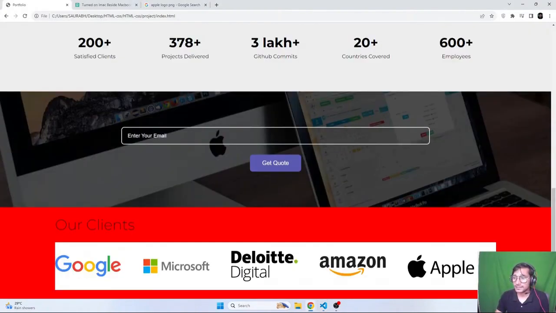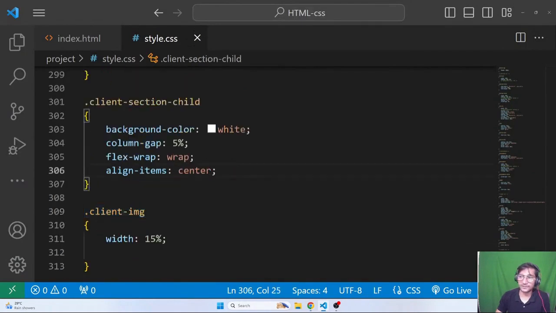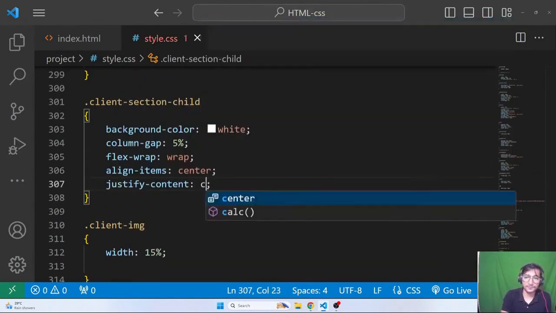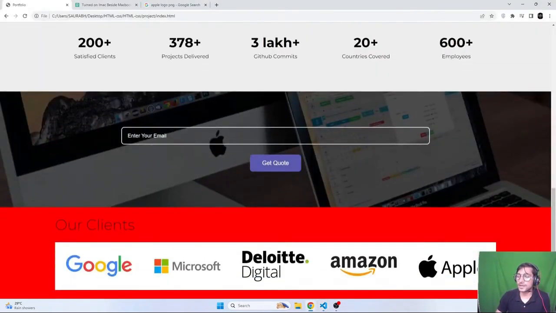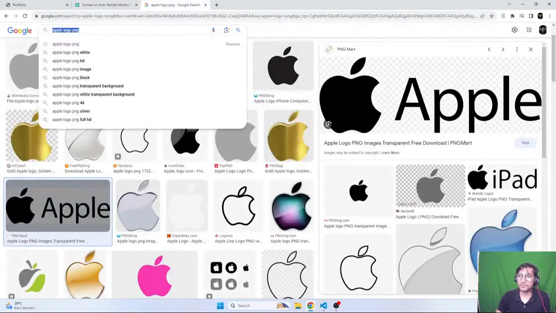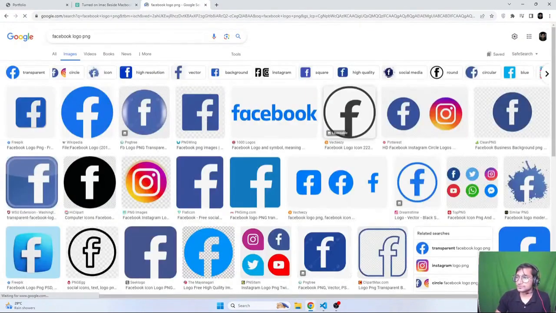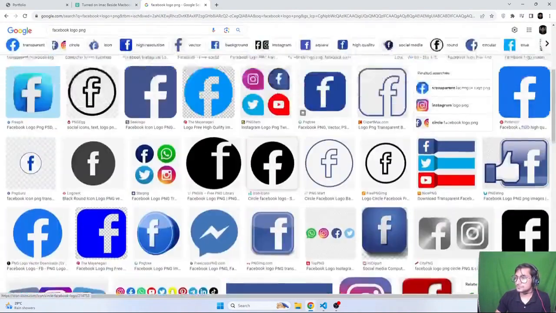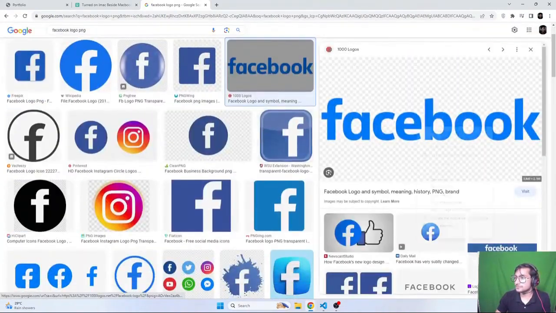Okay guys, so now we have all the logos here, and you can also have justify content center. So like this. Now guys, you have your client images as well, and it's nice. You can add more clients if you want. So you can have, let's say, one more Facebook logo PNG. I wanted something like this, so let's see. Nice.